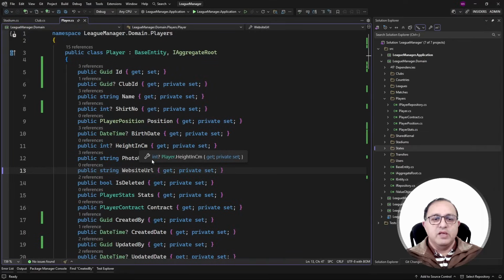Primitive obsession is a software development anti-pattern and a code smell where primitive data types such as integers, strings, or GUIDs are overused to represent domain concepts. Let's see a classic example of primitive obsession. I have classes such as players, clubs, and stadiums in my league manager domain. And here I'm using the primitive data type Guid to represent the player ID and the club ID.